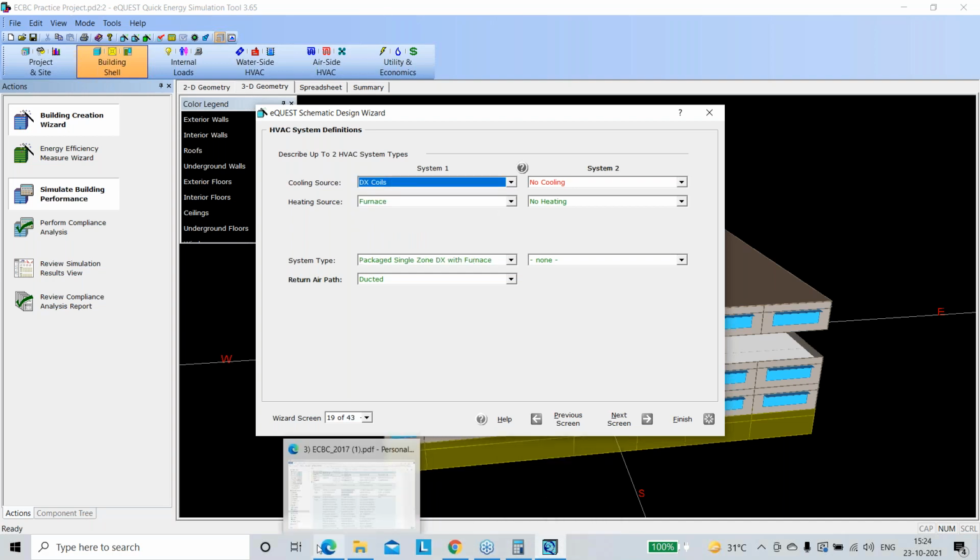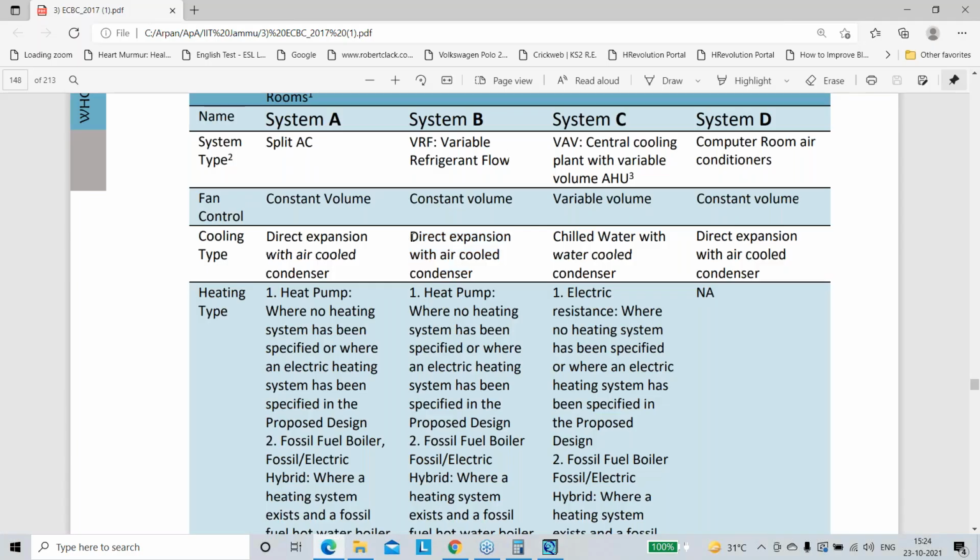Now here it is interesting. Here we choose DX coils because it says that the cooling type is direct expansion. That is why we chose these DX coils. Sorry, I just went through. Are there any questions so far, or have I not seen any of the questions?